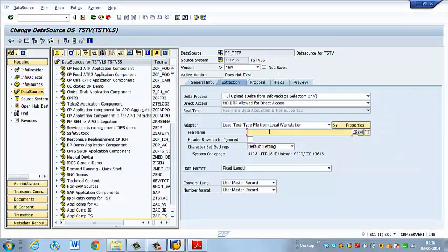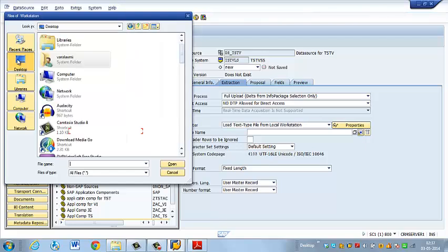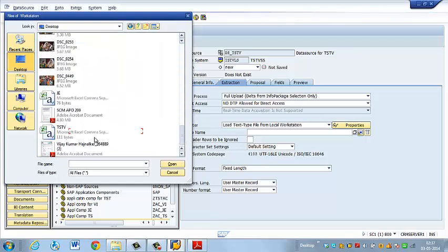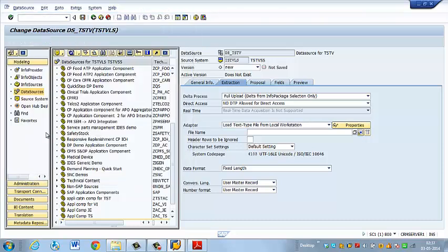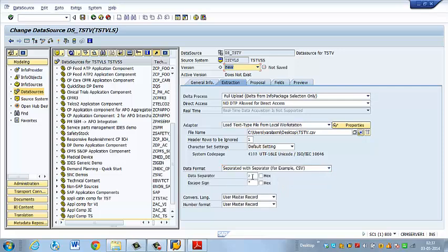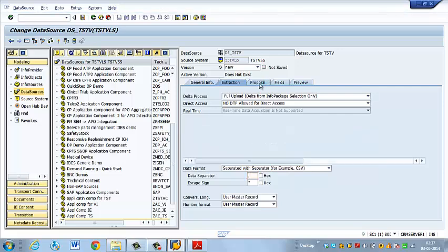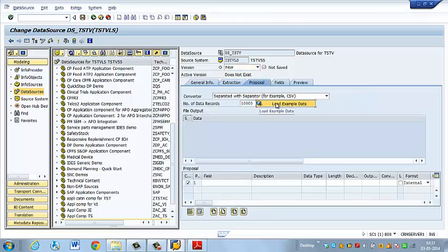Now try to upload the file which you have created just now. Double click, header rows to be ignored 1, separated with the separator, provide comma as a separator, go to proposal, load the example data.